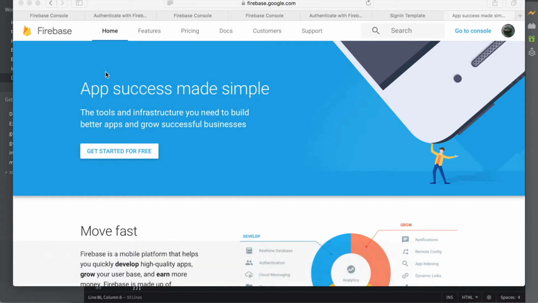Hello, today we will be doing a brief Firebase web tutorial. We will go over the process of creating a Firebase project, creating an index page, adding users, and saving data.